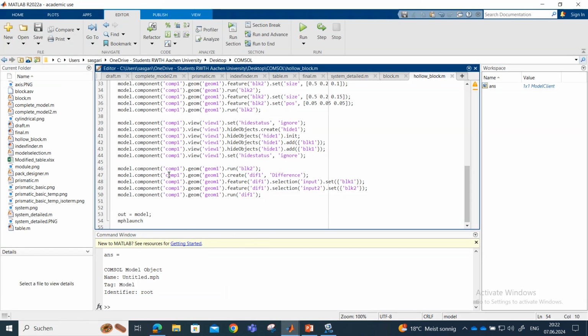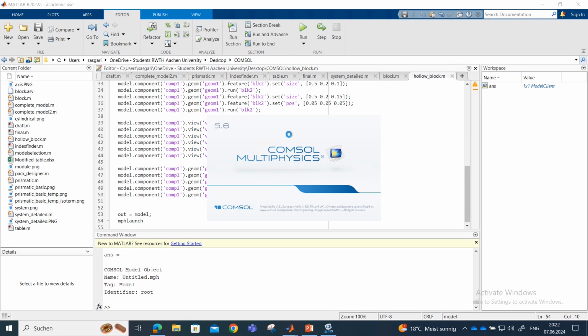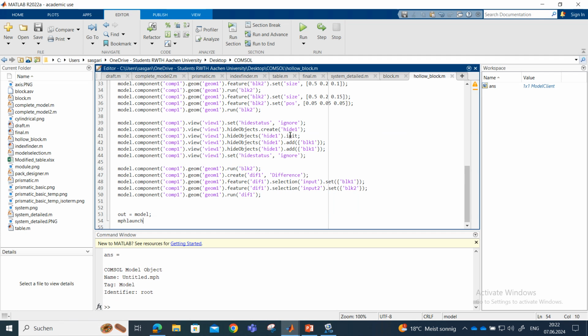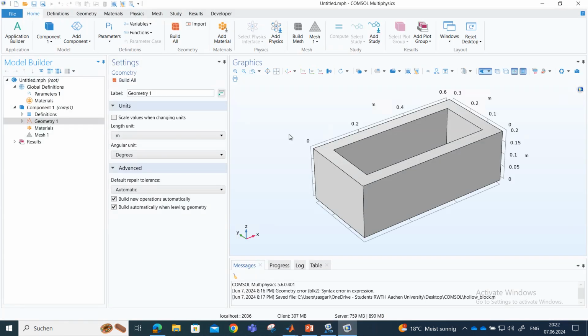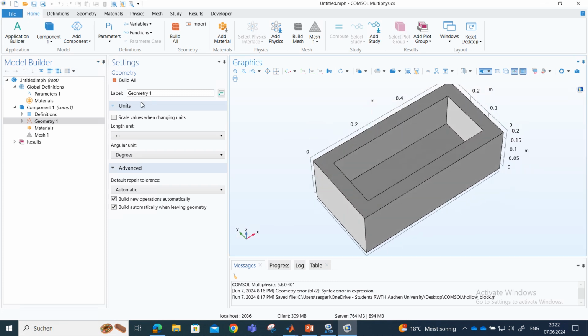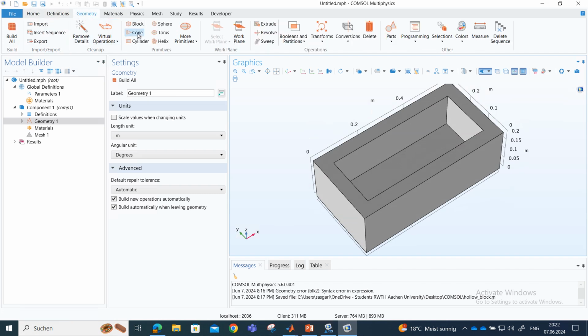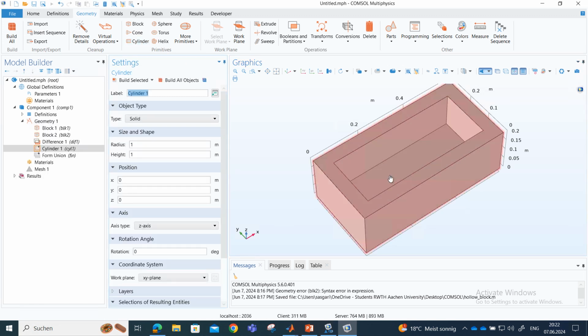And let's see if it can reproduce that file we just closed again. Let's run it. Yes, we have it here. So we want to add something, some cylindrical cells inside this.